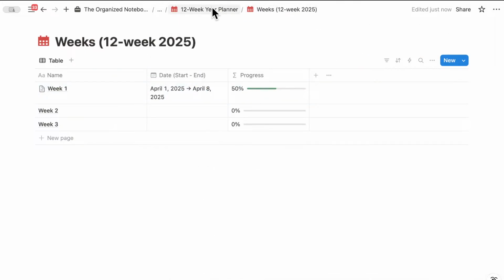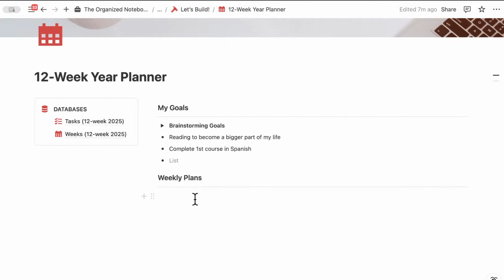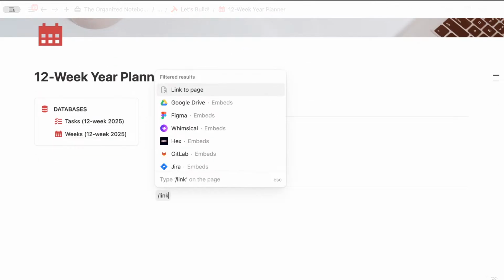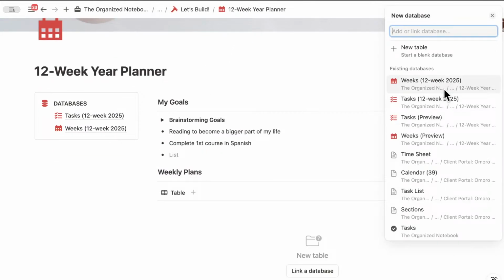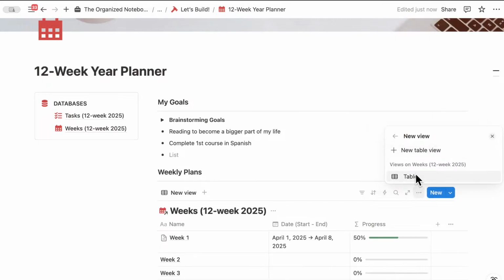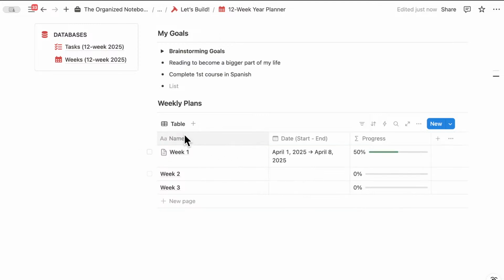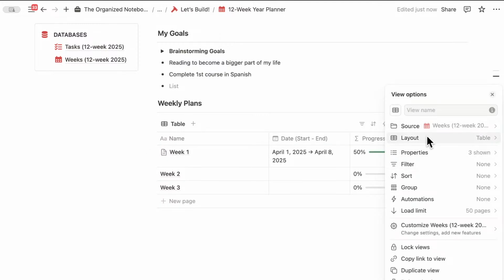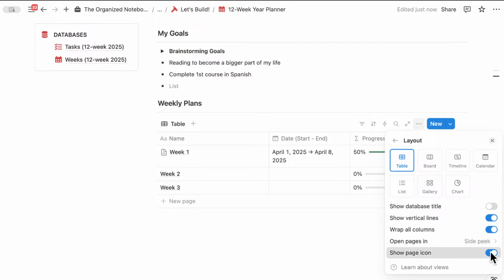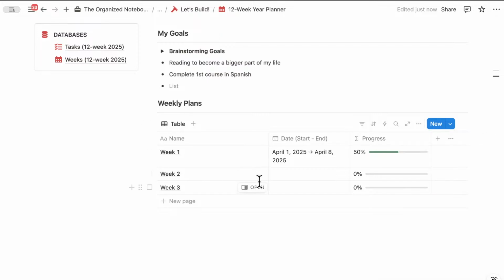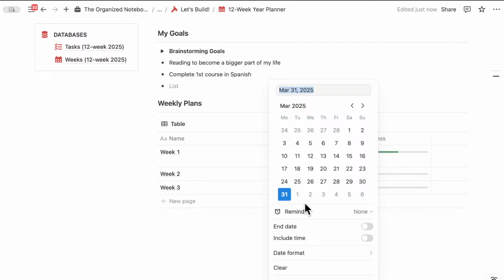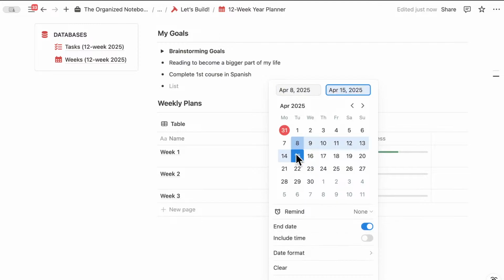So if I now go to my 12-week year planner, I can start to add the linked view of that database that I just created. And I'll add the full table view here. So I can hide the database title and I see my weeks. One more thing I'll do is to hide the icon, so it's a little bit cleaner like this. And you could start by setting up your entire weekly schedule, and it would look something like this.